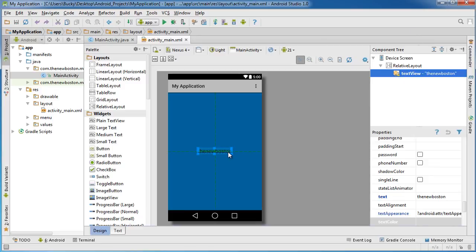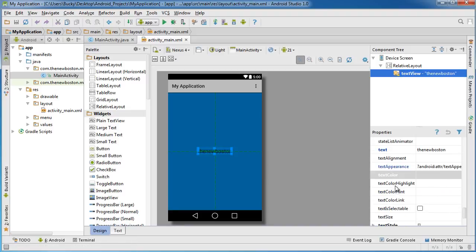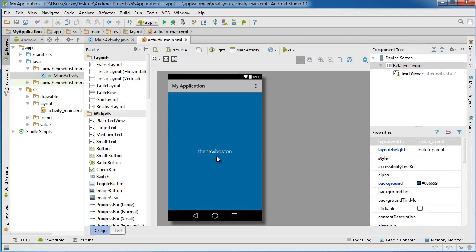Actually, what I want to do to this is change the color of the text to white. So I'm going to select that widget, and I know the property for this is text color. So if I find that, I'm just going to click in, well, I guess I can just type it in and I know the value. The value of white is FFFFFF. And hit enter and check it out. Your text is now white.